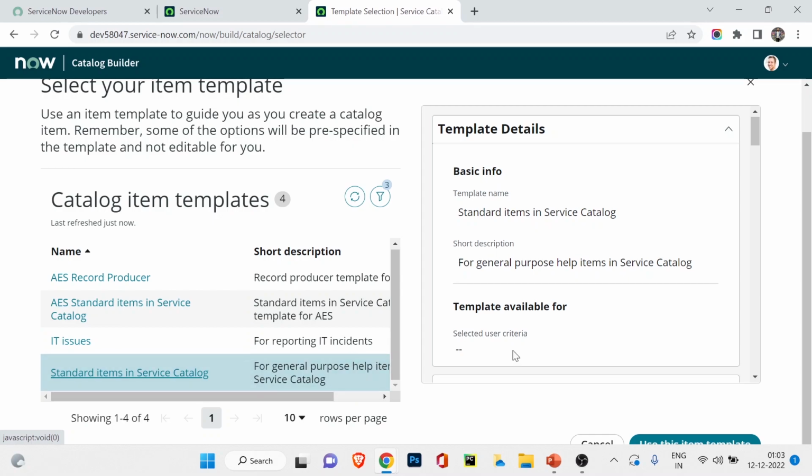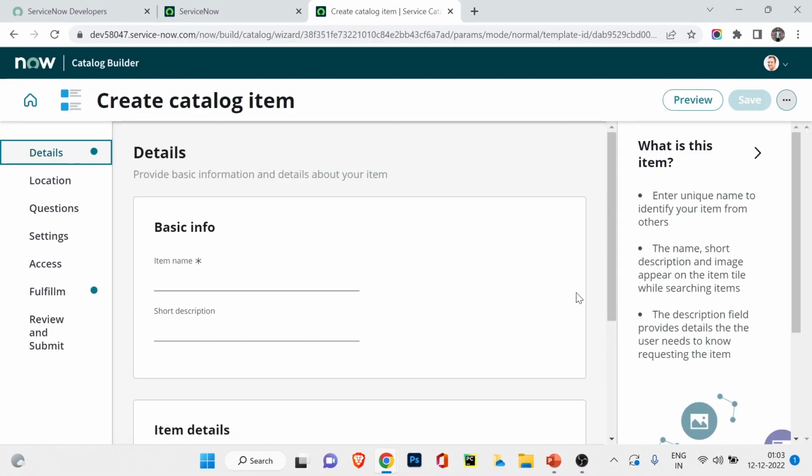So I'm going to choose standard items in service catalog, and I'm going to click on this, use this template, and it's loading now. First it will ask for a basic thing. So item name, what I'm going to give is iPhone 14. That would be the name of our catalog.